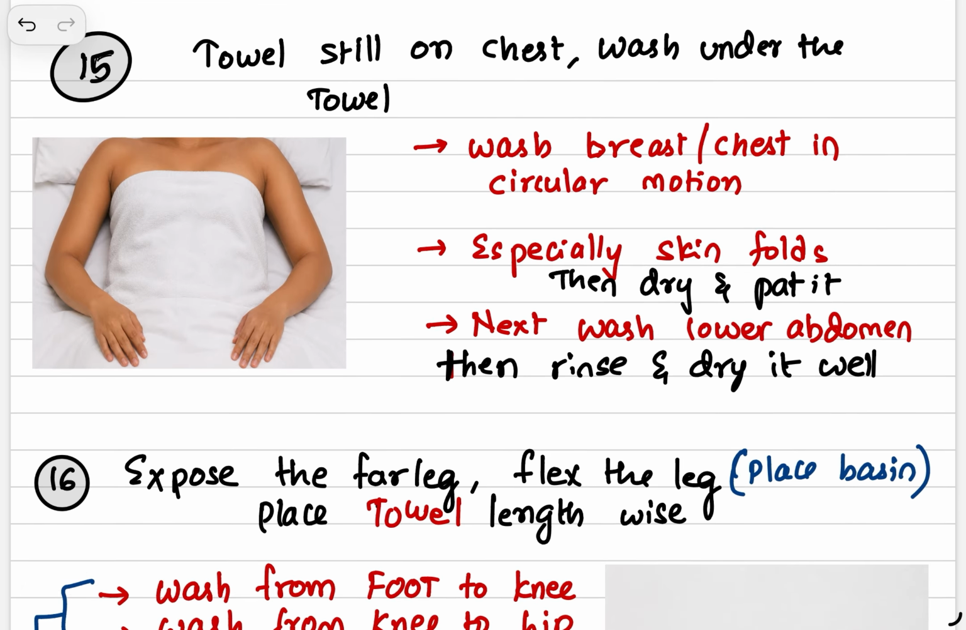In the 15th step we are providing the privacy. That means we are placing what? We are placing this towel, and now we have to give the bath on the chest. Okay, on the chest, how do we give it? The towel stays on the chest, as we have given previously also, to provide the privacy, right? So now also we are giving the privacy and we are washing under the towel.